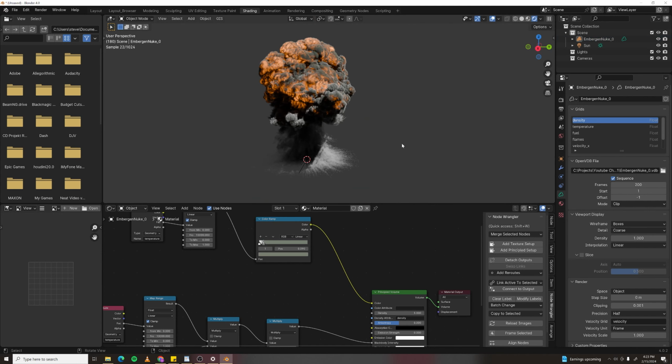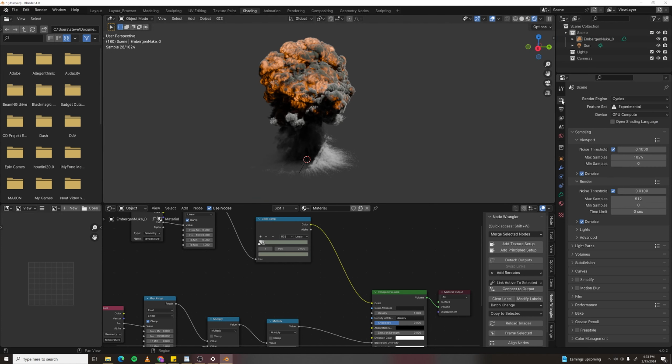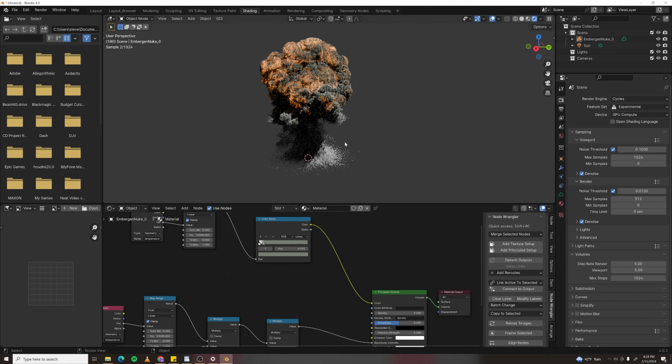A couple render settings. If we go over to the render tab, for volumes, you can speed up rendering if you go into the volume settings, step rate render. If you make that something like 5 and do that in the viewport as well, it will speed up render quite a bit. It may introduce some artifacts, so keep that in mind. But I use a step rate of 5 for all of my renders, and it was relatively okay.